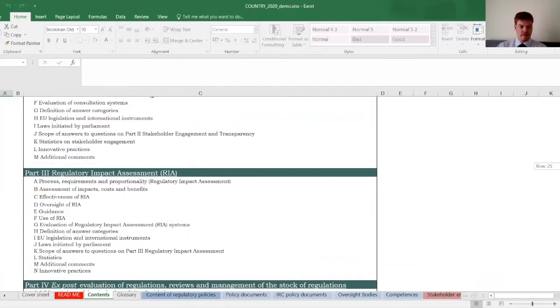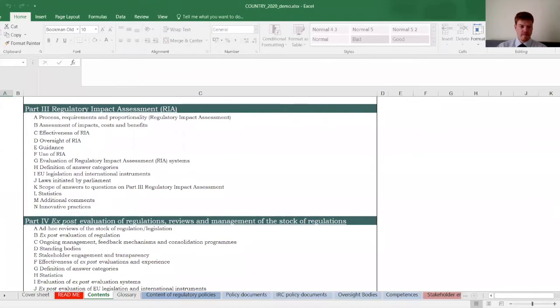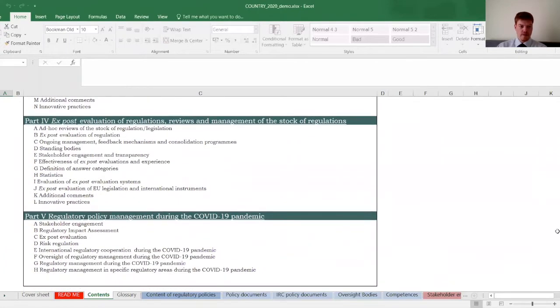The third part of the survey looks at regulatory impact assessment. The fourth part of the survey looks at ex post evaluation of regulations, reviews and management of the stock of regulations. And we have introduced a new part 5, given the current global environment. We are keen to collect some information from you all regarding regulatory policy that has occurred during the COVID-19 pandemic in relation to laws in particular areas to combat the pandemic.